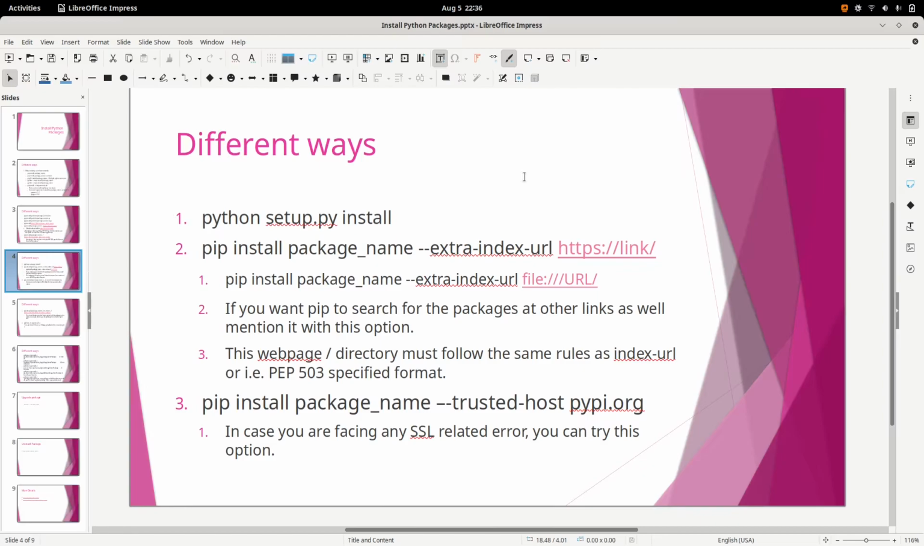Another command is pip install package name --extra-index-url, then the path of the URL or local directory or file or a folder. So if you want pip to search for the package at other links or folder or directory apart from your default index URL or apart from your specified index URL, you can mention it with the extra-index-url option. It is the same as the index URL option where the web page or directory or a folder or a URL must follow the PEP 503 specified format.